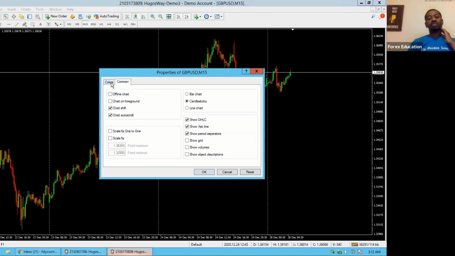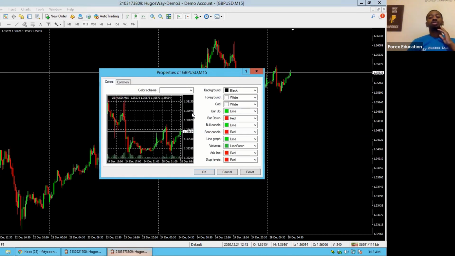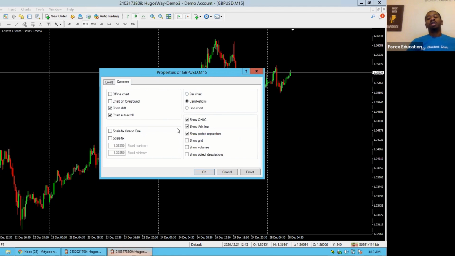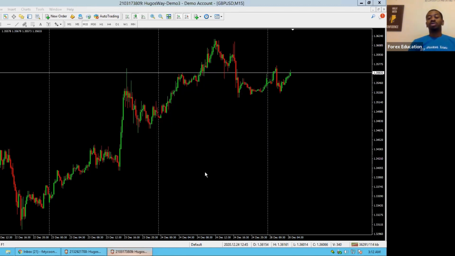All right, so I'll go back real quick. Here's the colors. Take a picture of those. And then under common, take a picture of these settings or a screenshot. All right, once you're done and you made all those changes, you want to select OK.